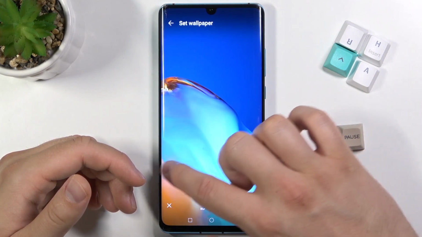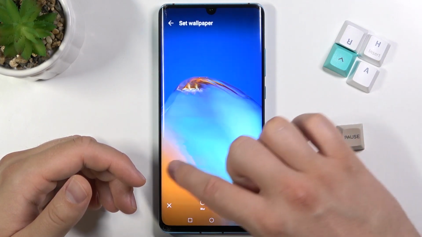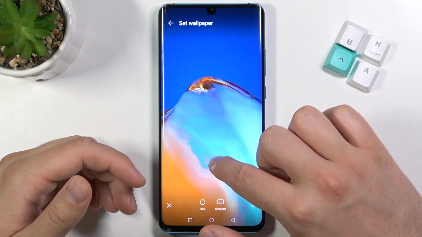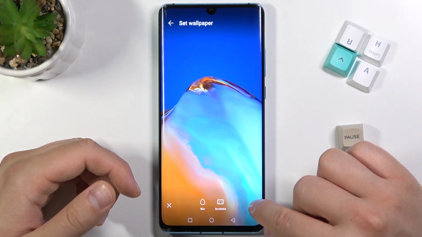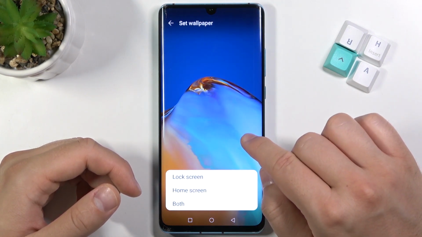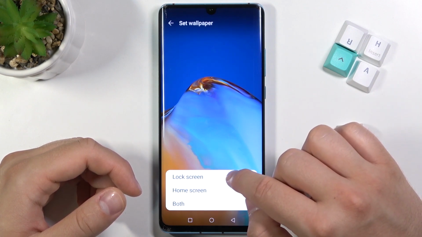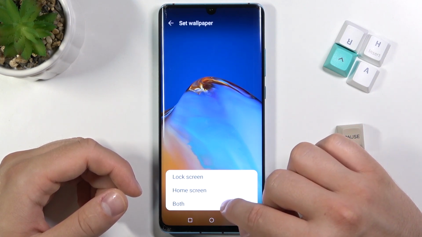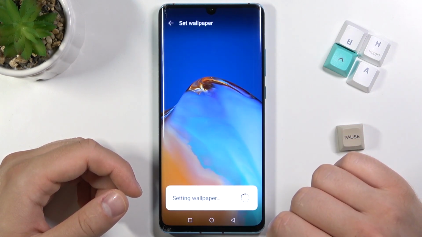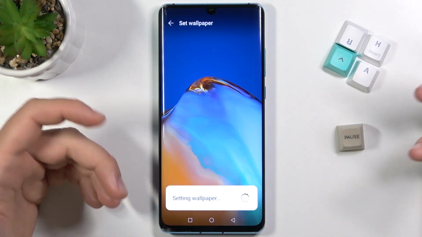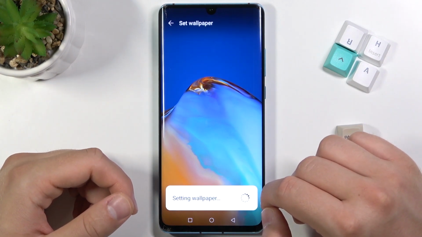Here we can also change position of that wallpaper. So let's get it like that. Click on this marker to confirm. Right now we can apply on both, so on the lock screen and the home screen. But if you want to only get for the lock screen, just choose the lock screen.